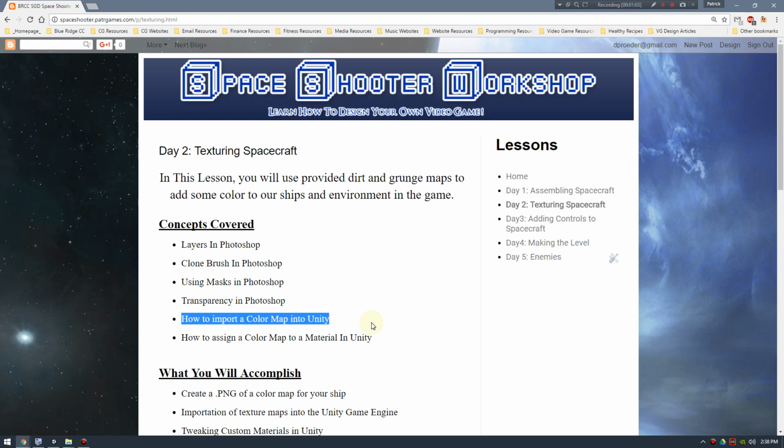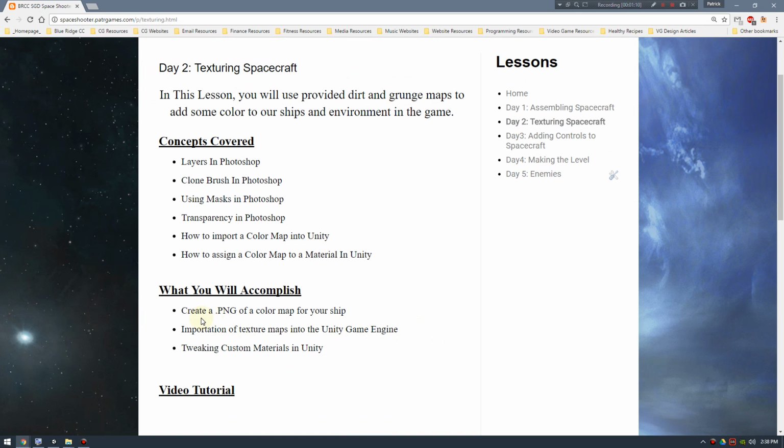We're going to see how we can import our color maps into our game engine, Unity. And we're going to see how we can assign our color map to our ships inside of Unity. So by the end of this video, you will have a .png color map for your ship. You will have imported your texture maps into the engine, and you'll tweak the pre-existing materials in Unity that help display our textures on our ships. We'll tweak them by importing and assigning our newly made texture maps to these materials, and we'll understand what materials are more when we get into that in Unity. So why don't we just go ahead and get to part 1.